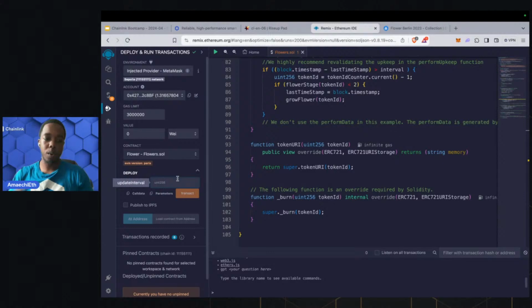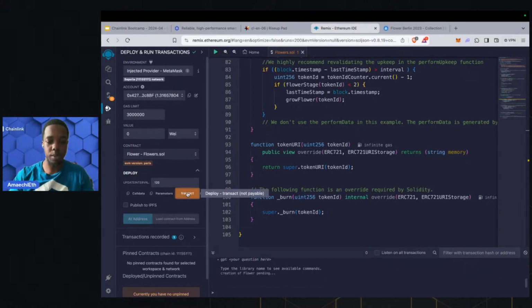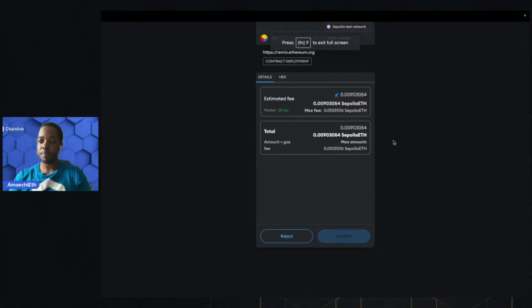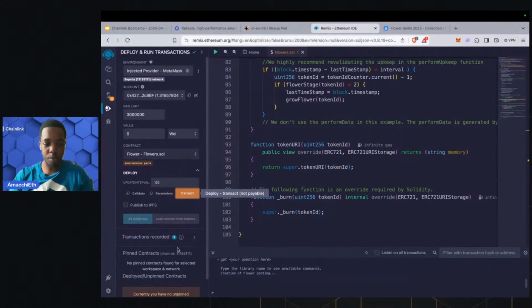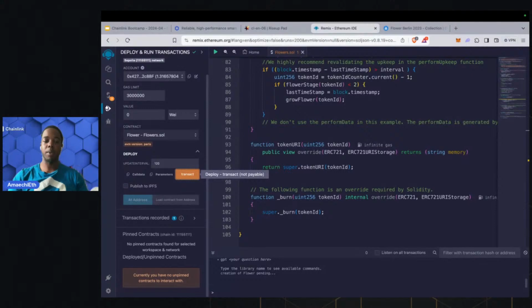For our example, I'm going to set the interval to 120. This isn't important to us right now because we haven't set up the automation yet, but let's just set 120. This is in seconds, which just means 2 minutes. So every 2 minutes, we'll be able to do that. We're going to hit transact, and we're just going to deploy. We're going to confirm that transaction, wait for it to deploy, and then we'll have a look.